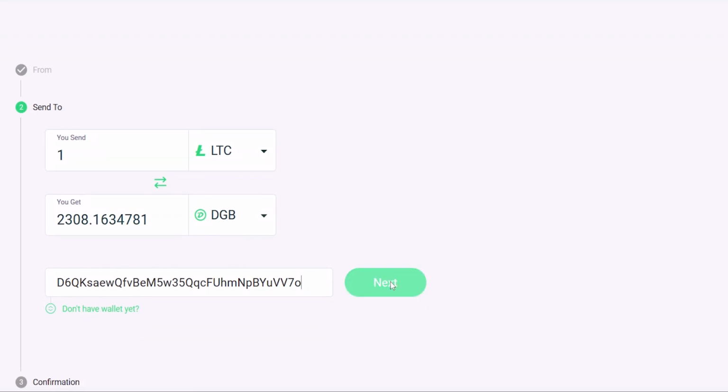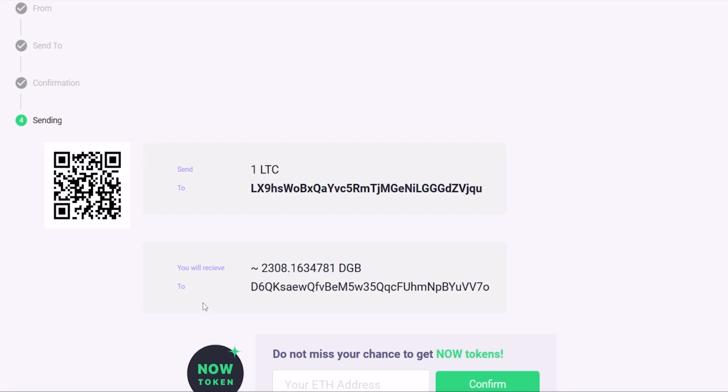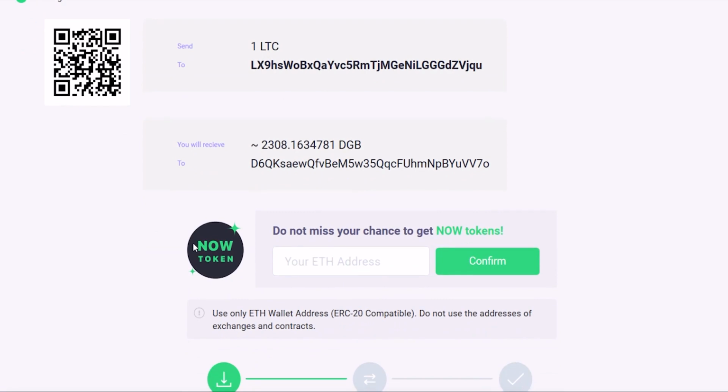Enter the DigiByte wallet address you would like to receive your DGB in, then click Next. Check all the information carefully, and if everything is correct, click Confirm. Keep in mind though, by doing that, you automatically accept our terms of use and privacy policy. After you have confirmed the transaction, send your Litecoin to the generated address you will see on the screen. You can also use the QR code provided.